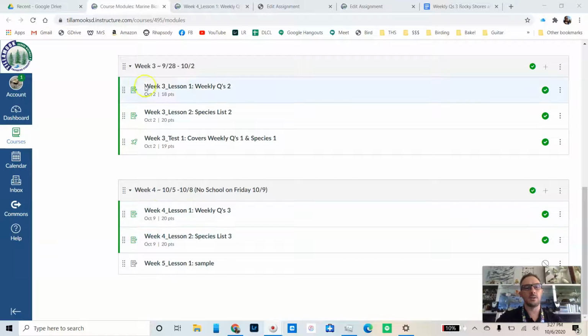One of the other things that you'll see is that when you create an assignment, it should have this symbol here, the little piece of paper with the pencil. That indicates that it's actually an assignment. And that is different from a page or anything else.